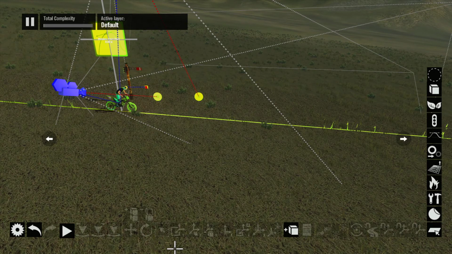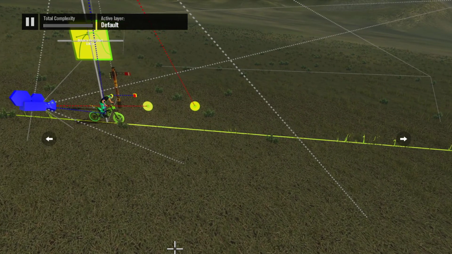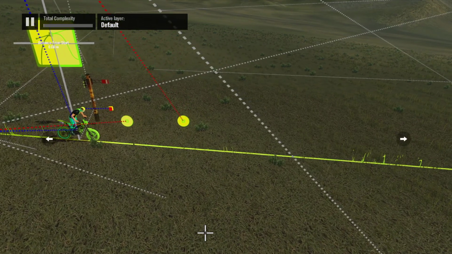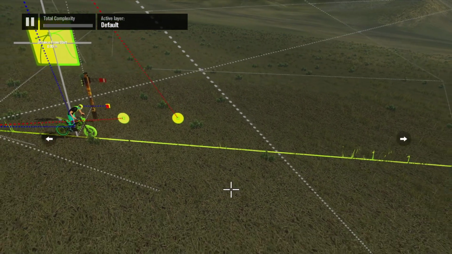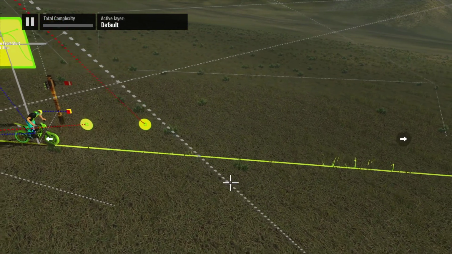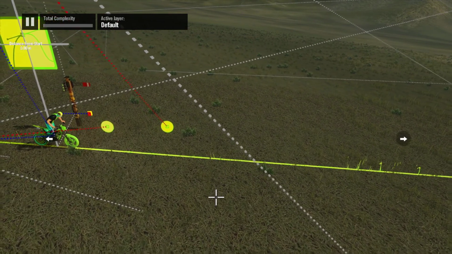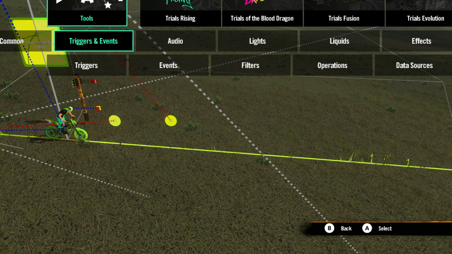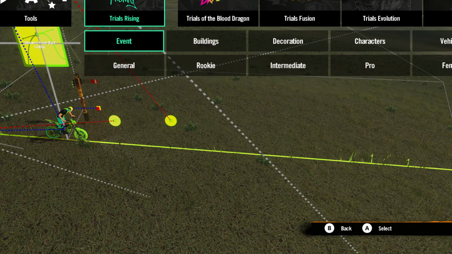I'm going to do a multi-trigger event, and by a multi-trigger event, it sets it up so your bike has to be in a certain position to trigger something, but it needs more than one area trigger or hit trigger. It can be a combination of the two if you want, but for this one, I'm just going to keep things simple. First things first, let's get some ramps out.